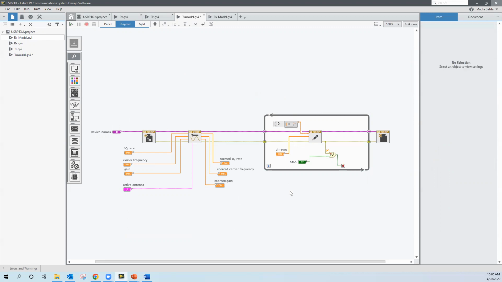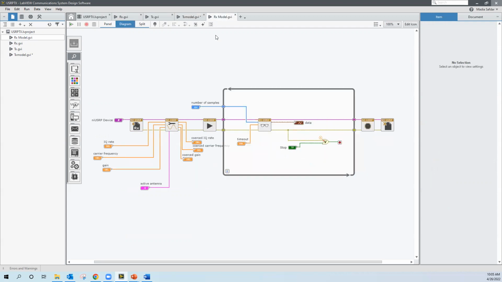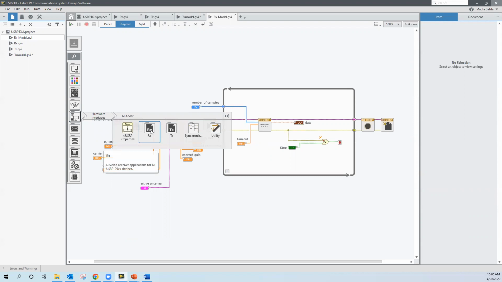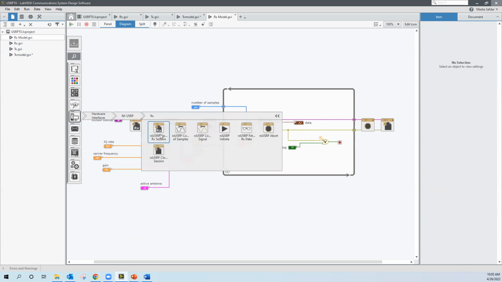Okay, then you can arrange it like this. Okay, so you have 4 blocks. Remember, you should have 4 blocks for the transmitter, and then they should be connected like this. Okay, then for the receiver model, we go here. We go to hardware, we go to NI USRP, and we go to receiver. We press control, and then we bring these blocks.